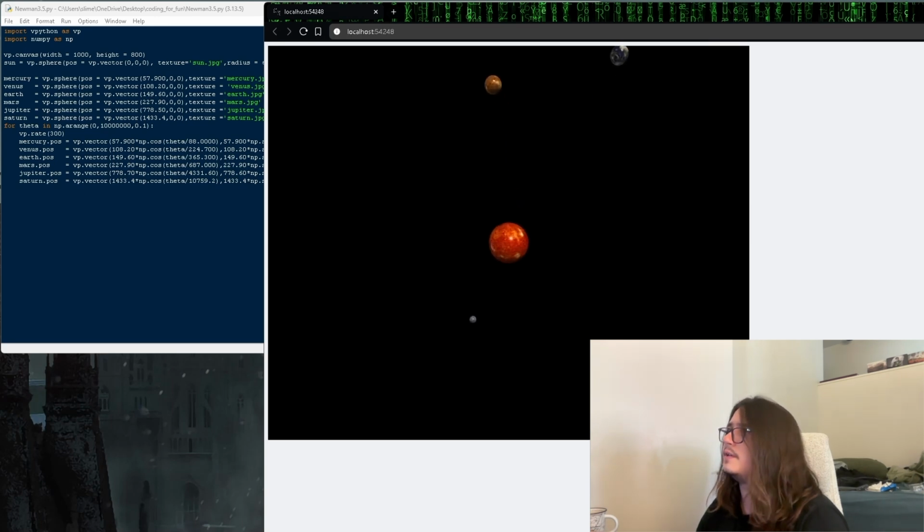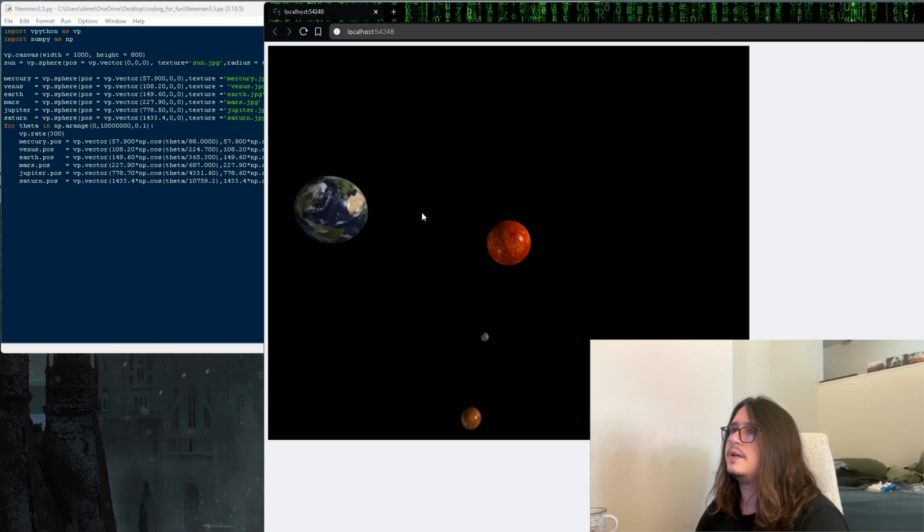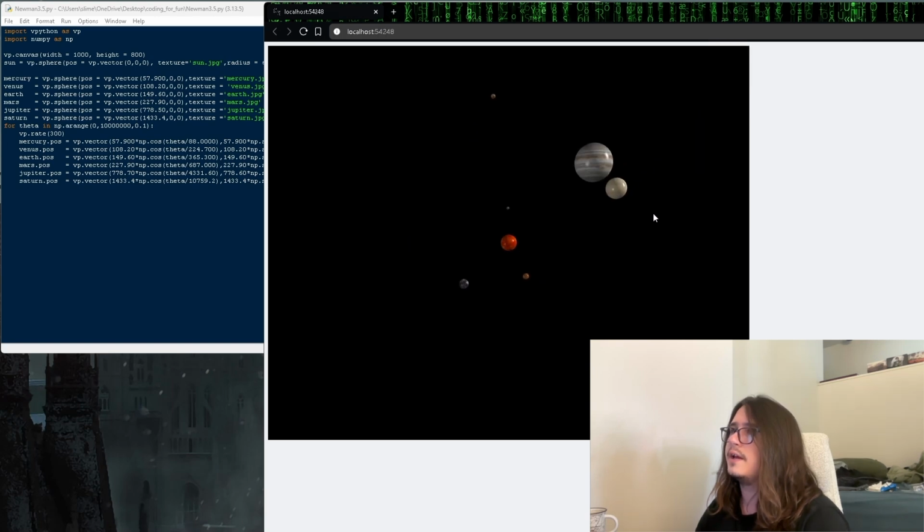So there's the sun in the center with a little Mercury orbiting around. Notice that Mercury is orbiting quite a bit faster than Venus, which is orbiting quite a bit faster than Earth. There's Earth. Whee! Then zoom out a bit and you'll find little Mars here, also orbiting the sun a little bit slower than Earth. And then you've got to pan over here to see the big boys, Jupiter and Saturn.